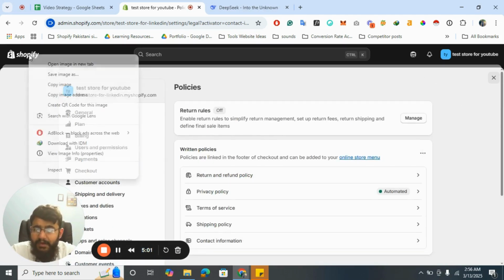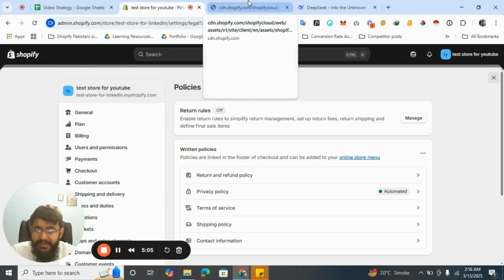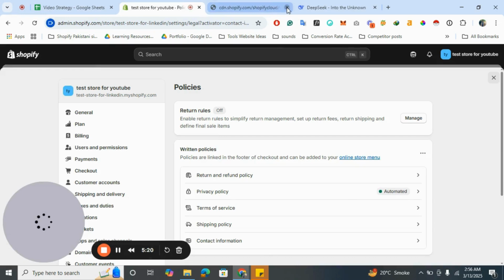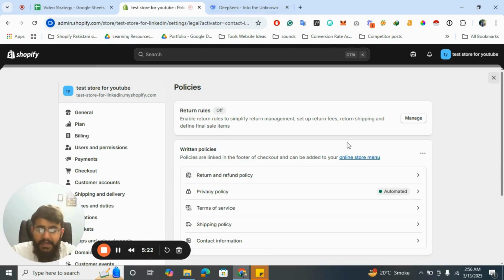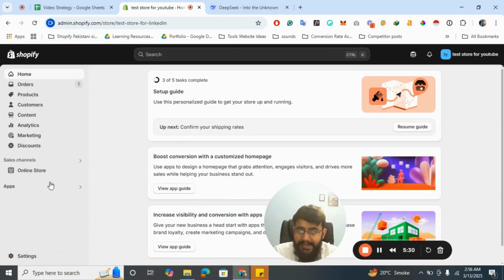So let me now add them to the navigation. I'll just show you how you can add them to the navigation. This doesn't include the about us page, because the about us page is not a policy page. Some people think that it is also a part of policy, but it is not a policy. It is just a part of branding, you can say. As we have created the return policy, privacy policy, terms of service, shipping policy, and contact information, let's add them to the navigation. Let me show you how.